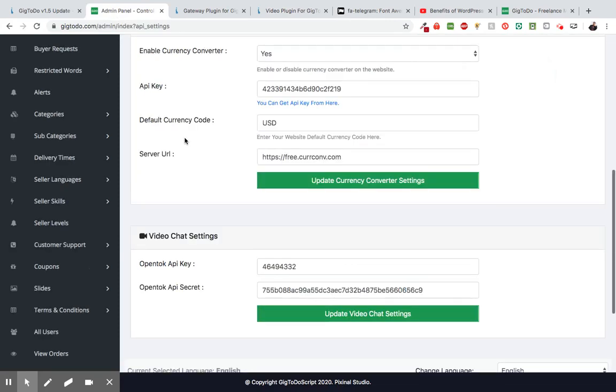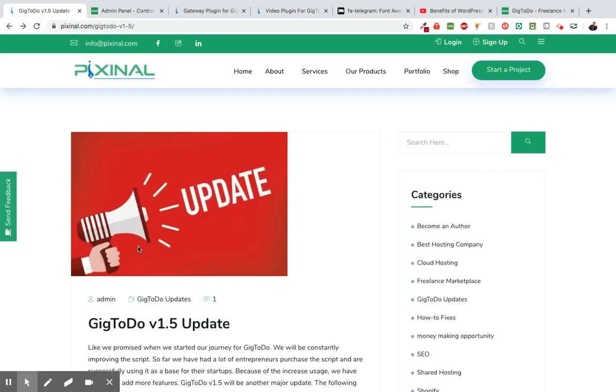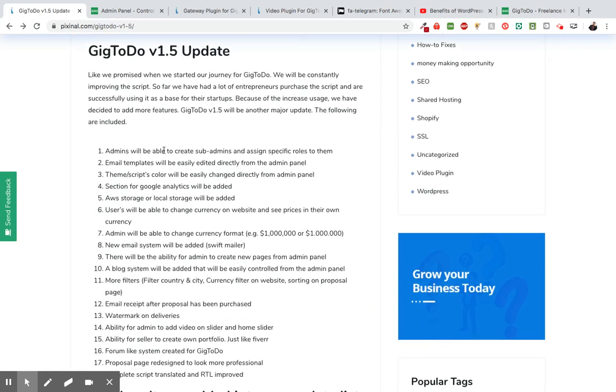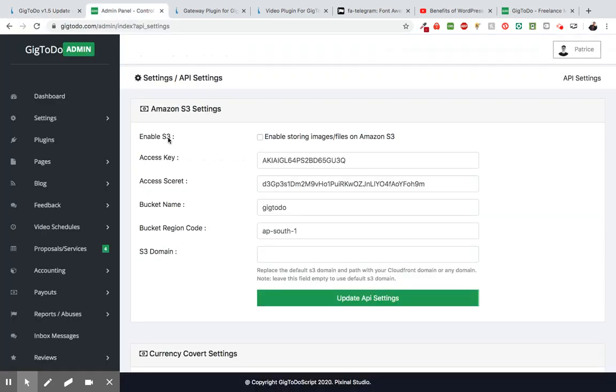All right, so let's go to our list here, so we're not off track. Now let me show you how the admins work. We created an option for the main admin to create sub admins. One of our biggest goals for this update was that we wanted to give more control to the admin. If the admin has too much on his plate, he can delegate some of the tasks to sub admins.